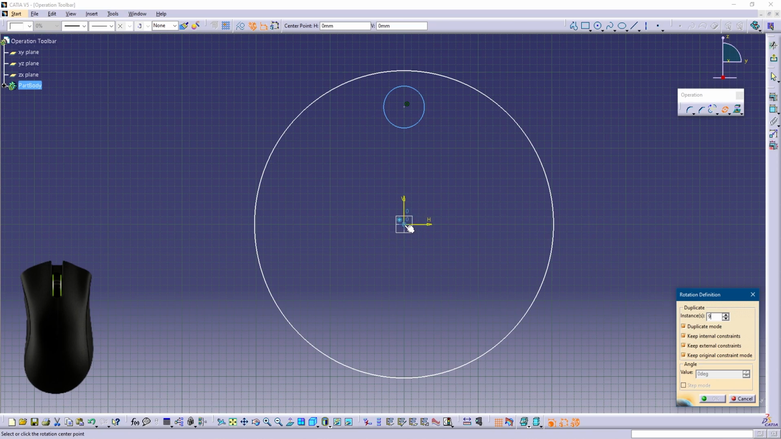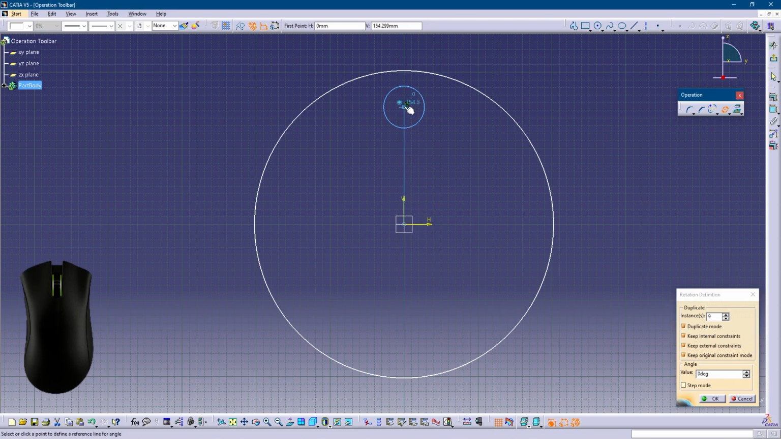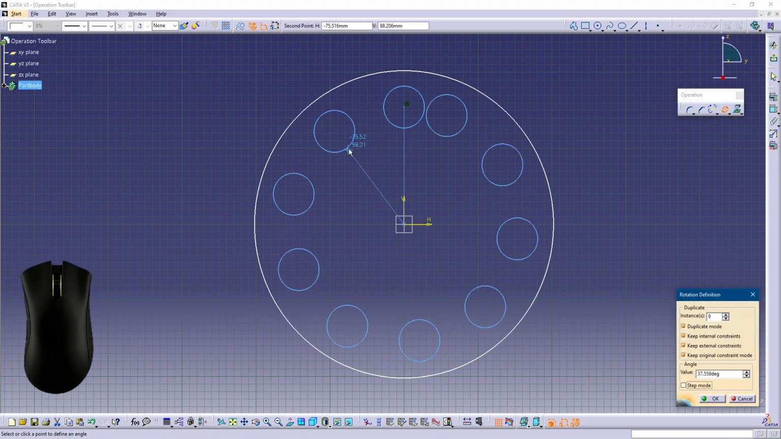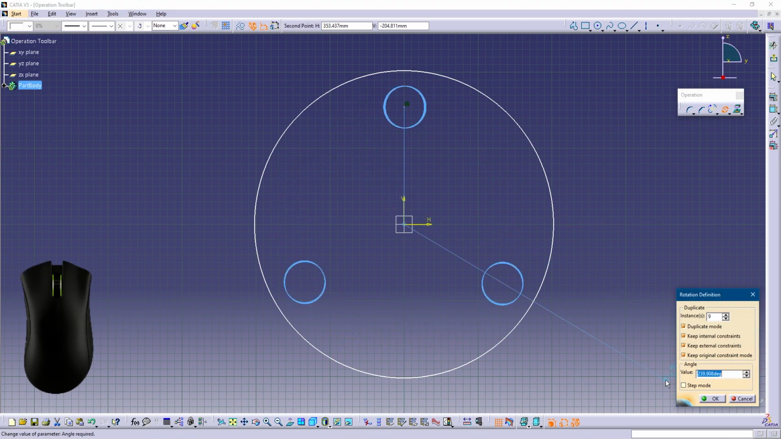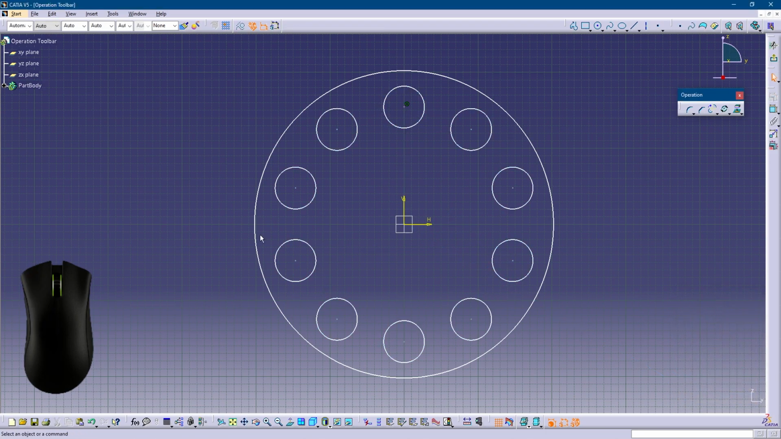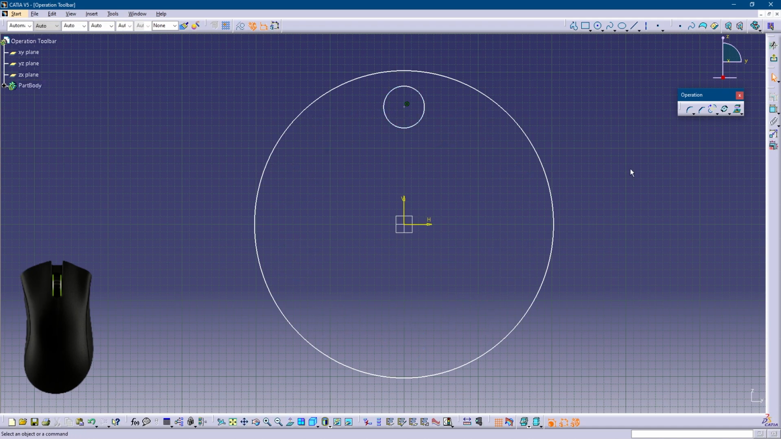Now, define the center point. Click to define the reference axis for the angle. Define the angle of 36 degrees. Press Enter. Total 9 plus 1. 10 circles have been created using the Rotate tool. Press Ctrl plus Z for undo.